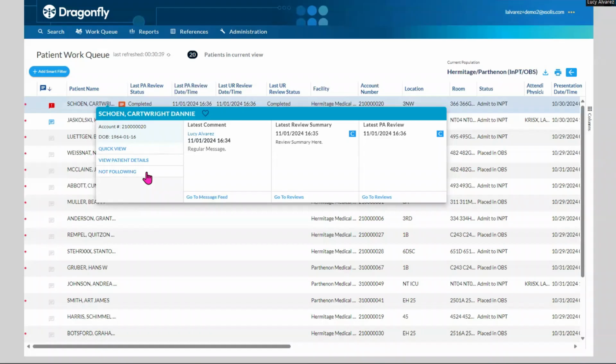Now that we have removed it, I'm just going to click the little heart one more time because I do want to follow that patient until discharge. And then the last smart filter I want to share with you is My Patient. So let's go back to that Add Smart Filter here at the top.